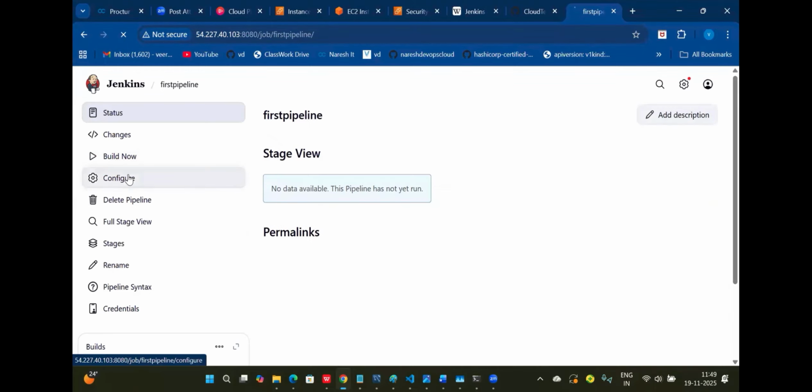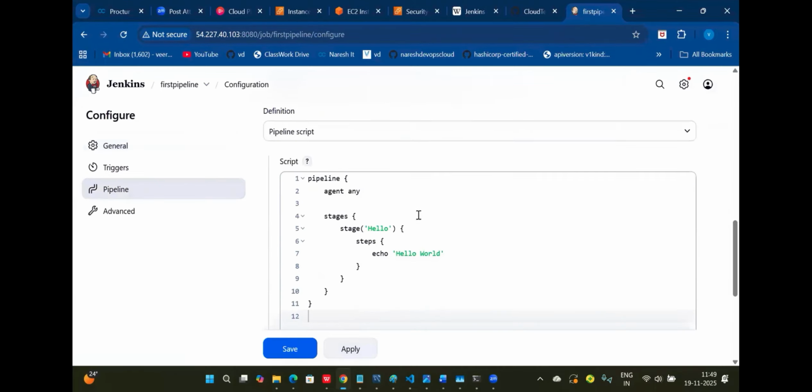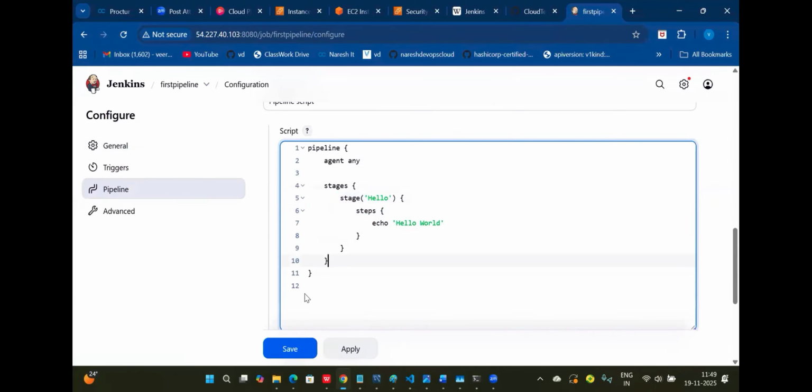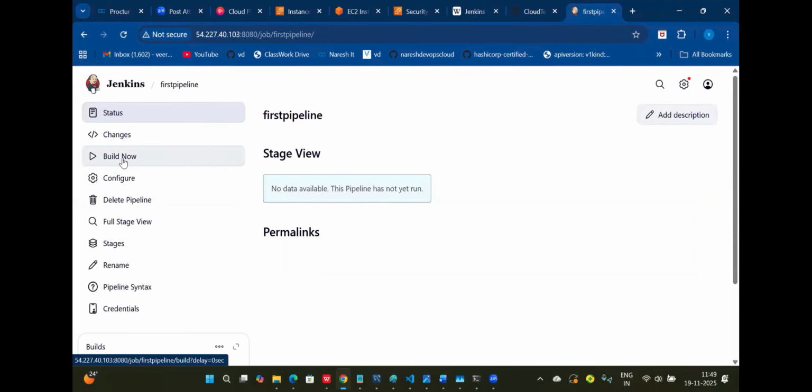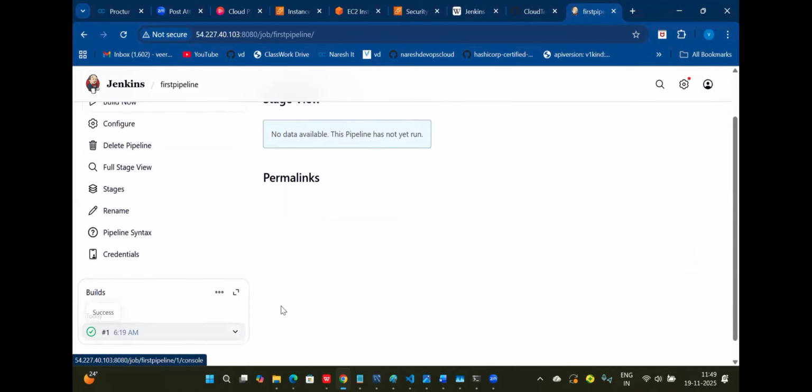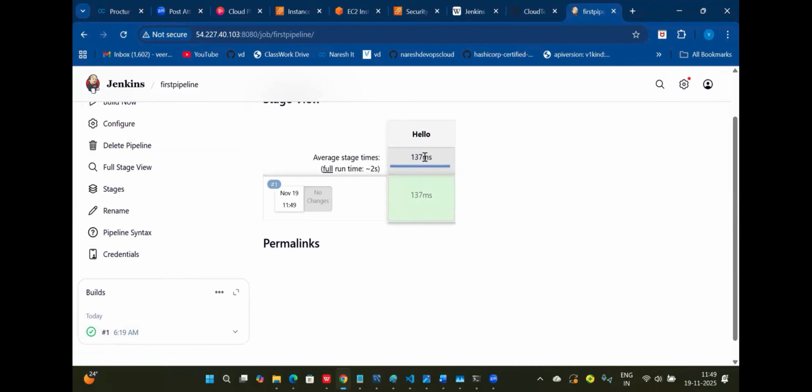You can go to configuration here. How many stages are there? One stage, it's the hello print stage, right? Okay, save. After that, you can build now. Build now means the pipeline will build. Click on it. Okay, see, the stage name is hello. I can see only one stage, right?